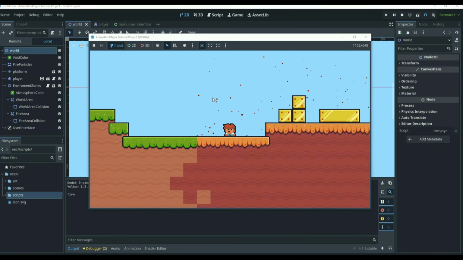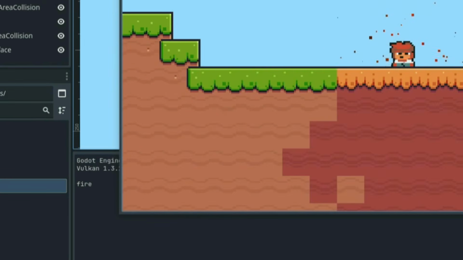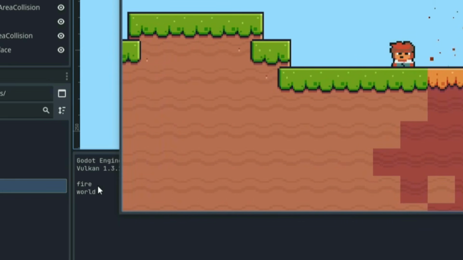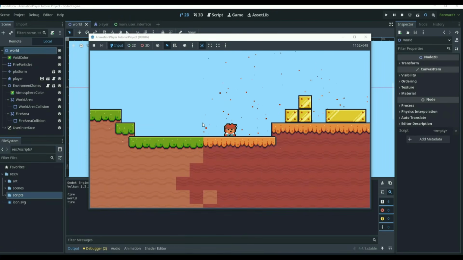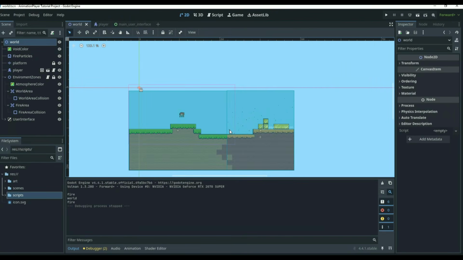Our player doesn't have any health. We don't deal damage, none of it, right? No UI. The only logic in this game that we have is player movement. And if you look down here in the output, you can see that we are in the fire world. And then we go over to the normal world and then back to the fire, basically whenever we cross this line here. And that is done with 2 collision shapes.